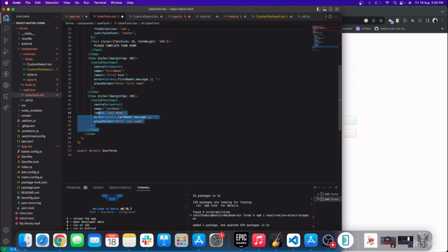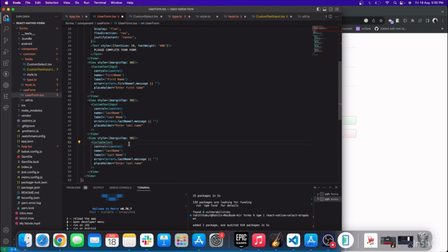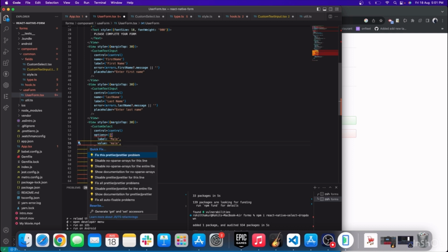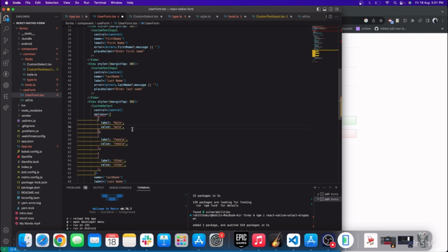Let's go to our useForm. Let's copy this part. Let's call it custom select. So we have the control. We need to keep the options here. For now, let's start with label as male, value as male, and another one with label as female and value as female, and one more. Let's create label as others and let's name the value as other. Let's fix all auto-fixable problems.